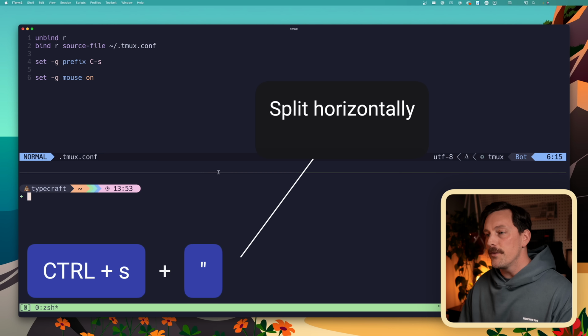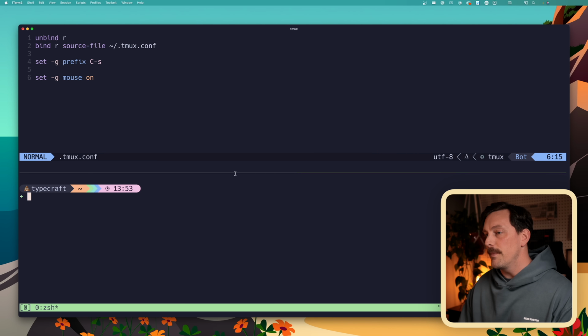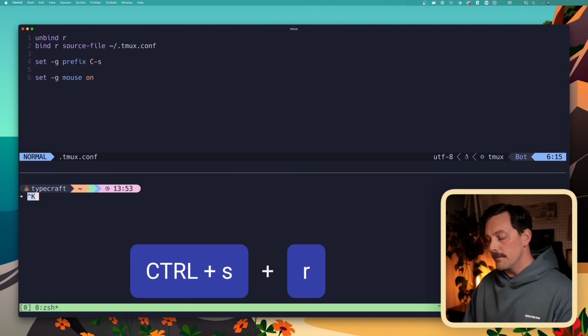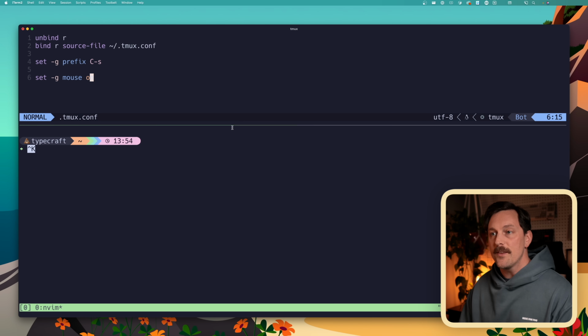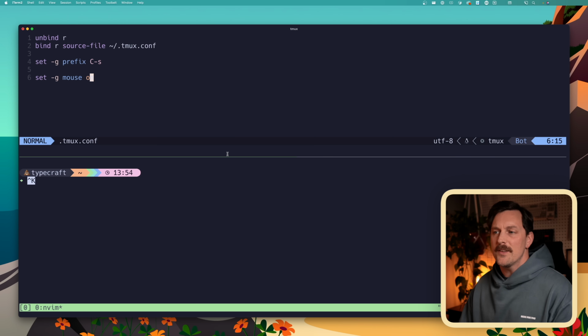So as of right now, there's no way for me to resize the panes with my mouse, but if I reload my config up here with prefix R, now I can resize my panes using the mouse. That's just a helpful little thing. As a neckbeard, I never take my hand off the keyboard, but for some of you out there, it might be helpful.